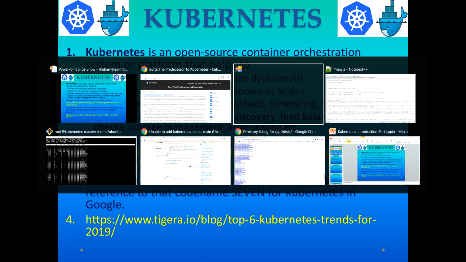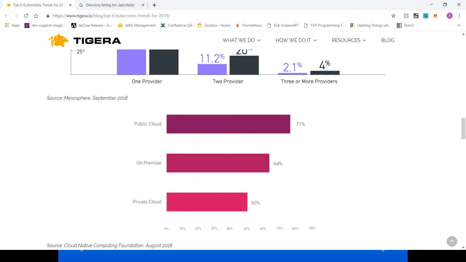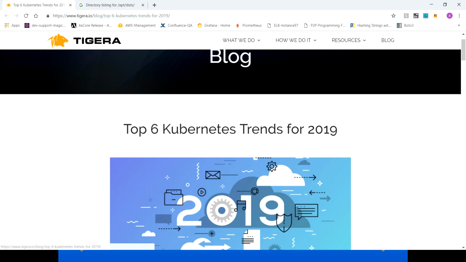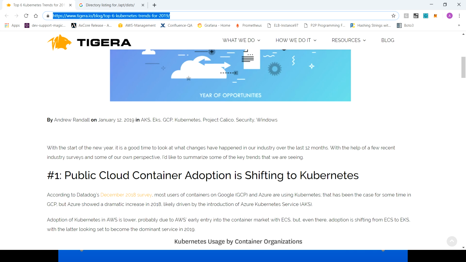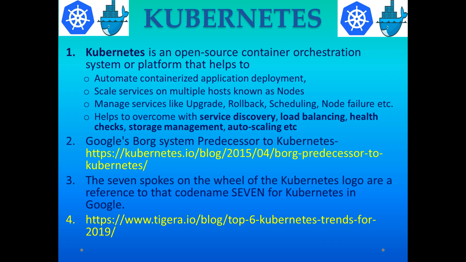Then we have another blog where it is being mentioned, capturing the trend of the acceptability or adoption of Kubernetes. This is the blog I really like, where it mentions the Kubernetes trend in 2016. These are the 6 Kubernetes trends for 2019. I'll provide the link in the comment section. You can always look at that, right?